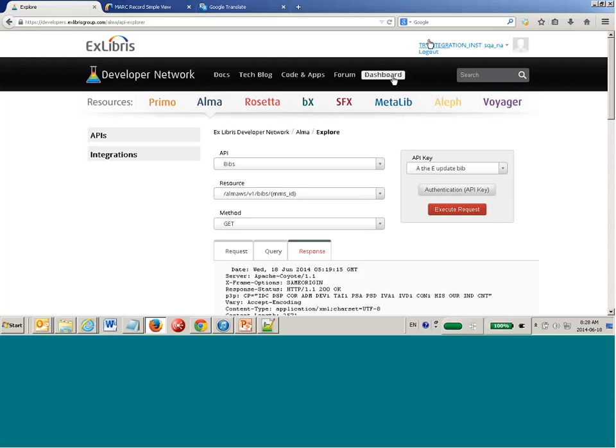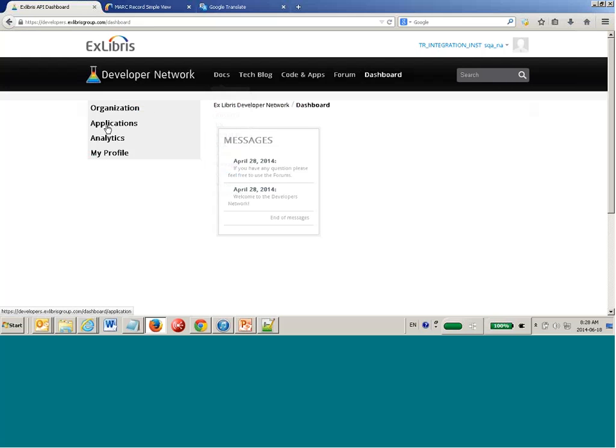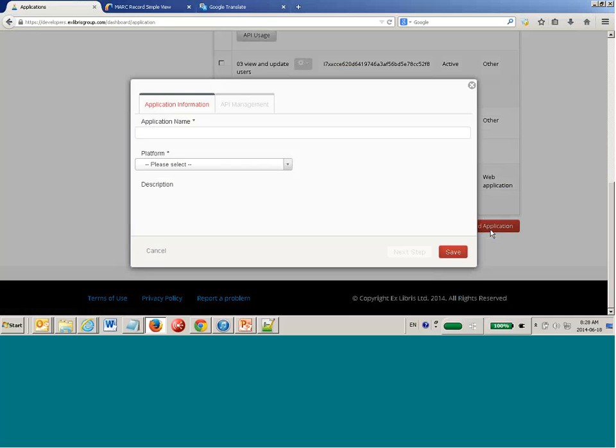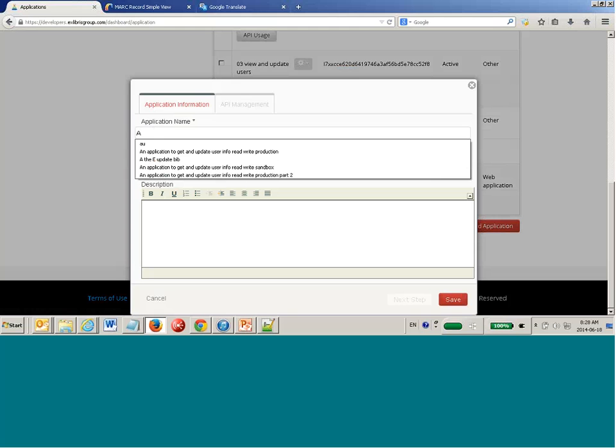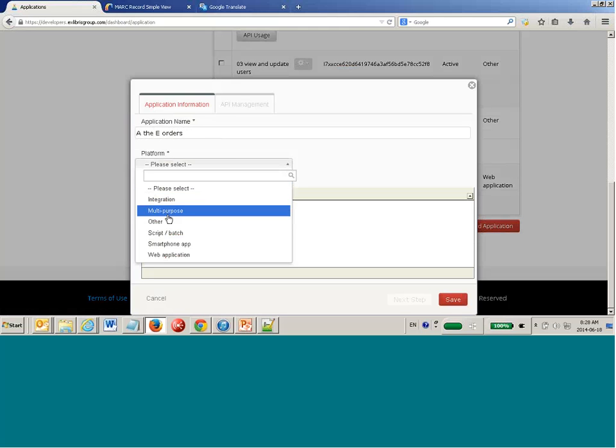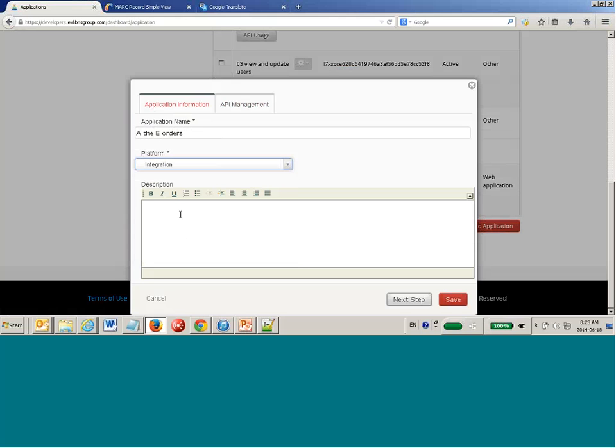All right. Josh, you're keeping an eye here to make sure I don't make any silly errors. Dashboard. Applications. Add application. Same steps as before, same steps as the documentation. We're going to call this one AVE Orders. Platform. This is going to be an integration platform, and this is going to be create orders for other institutions in the consortium. I'm just making up some free text here. Who knows what they're really going to be using it for.